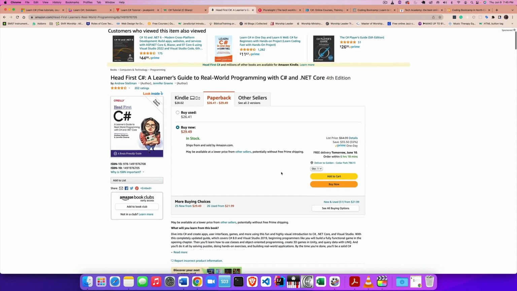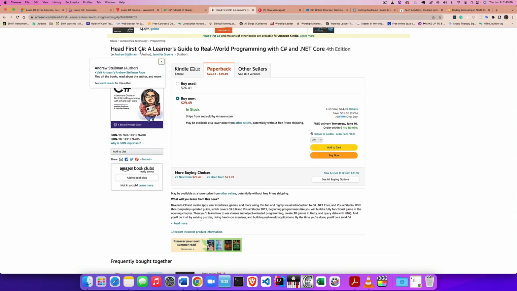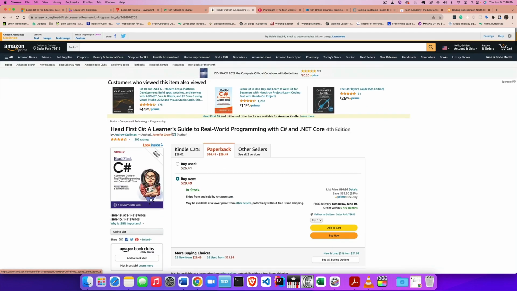Okay, now there are three books that I will be recommending. The first one is Head First C Sharp. I have the third edition, which was available as of 3 years ago when I was doing C Sharp. So yeah, it's a wonderful resource to get. If you're looking for a book, my go-to will be the Head First C Sharp.